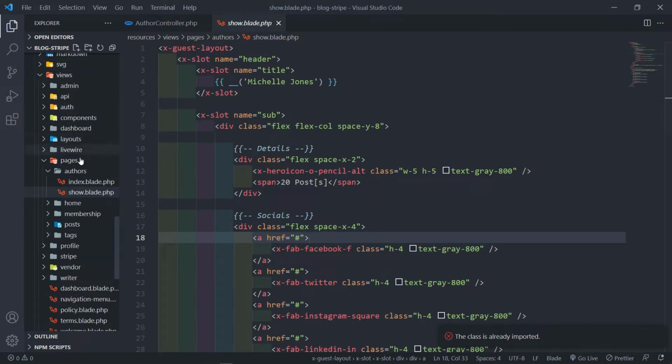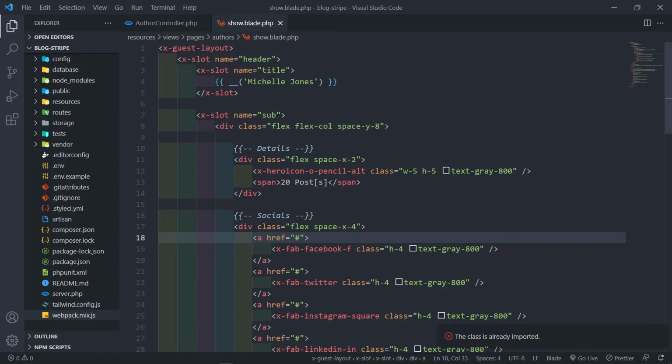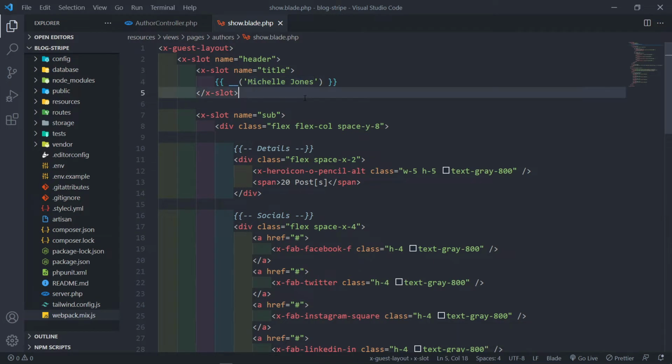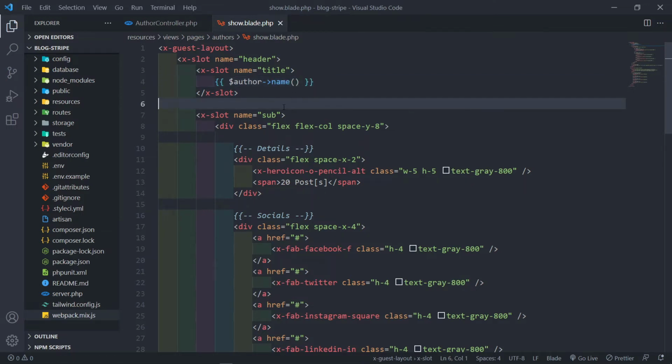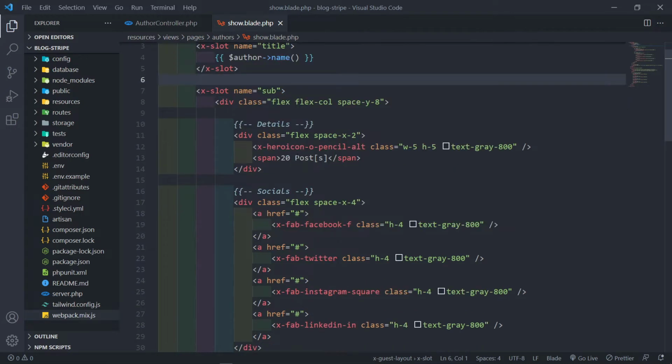If you're using the template, you go to pages, authors.show, this one right here. Let's start off with the first thing, the author's name right here. Let me just remove this. For the author's name, we're just going to add the author name like this. Just like that.